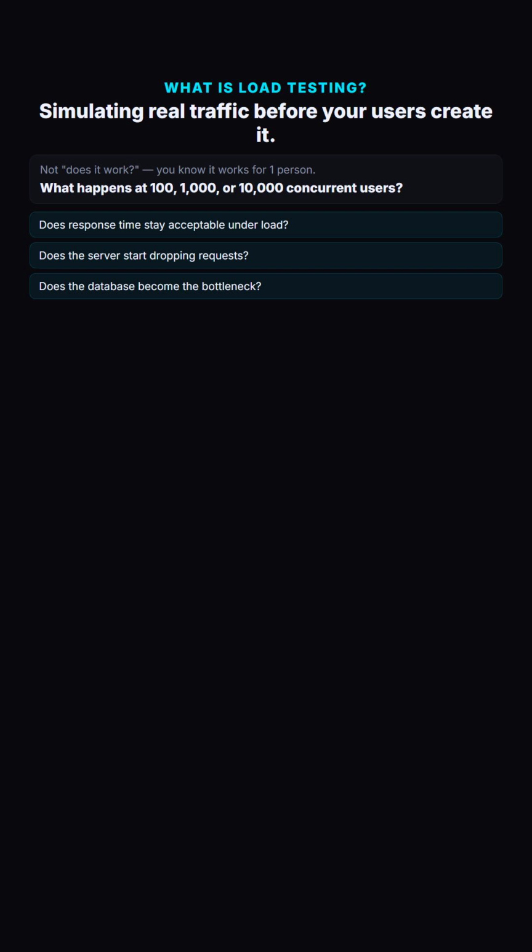Let me be precise about what that means. You're not checking if the app works correctly, you already know it works for one person. Your functional tests cover that. What you don't know is what happens when 100, 1,000, or 10,000 people use it at the same time.